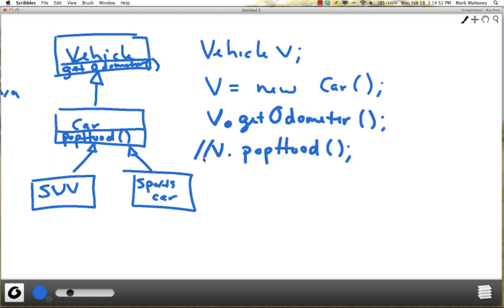Since Java uses references that can be changed to point to many different objects, the reference is just a pointer. The compiler cannot know at compile time whether the reference is pointing to a car or a vehicle or a space shuttle. So the compiler says, we're not going to let you call the popHood method.